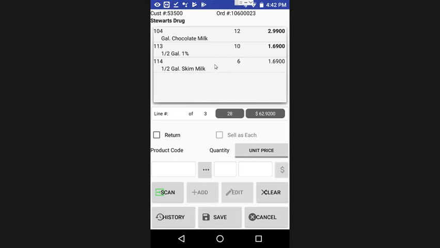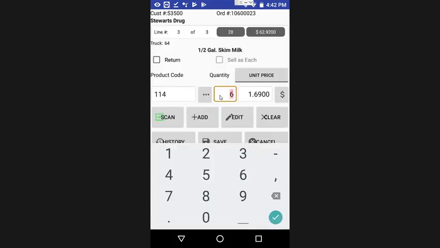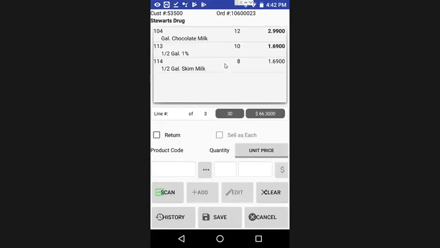To do that, we'll tap on it to highlight it, and then in our quantity field, if we just type in the number 2, because we want to add 2 to the 6, and we'll hit add, that will now change the quantity from 6 to 8. We just added 2 more.